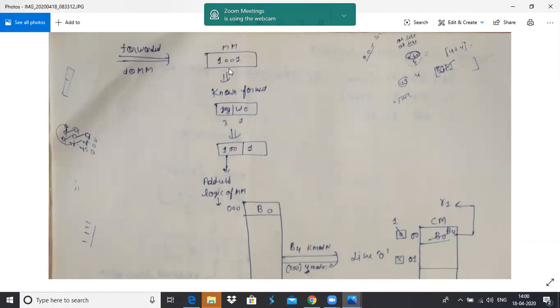The B4 block was not in the cache memory, because 100 becomes 4. That's why we are applying the direct mapping function, 4 mod 4, which becomes 0. So the B4 block will be mapped to the 0th line of the cache memory, and the B0 block will be replaced with B4.